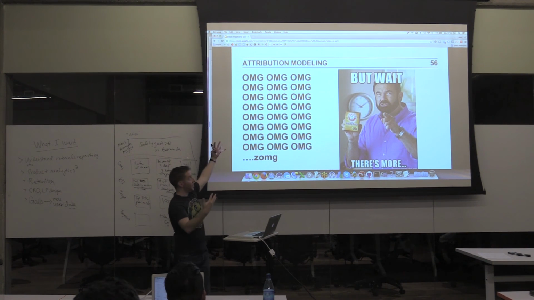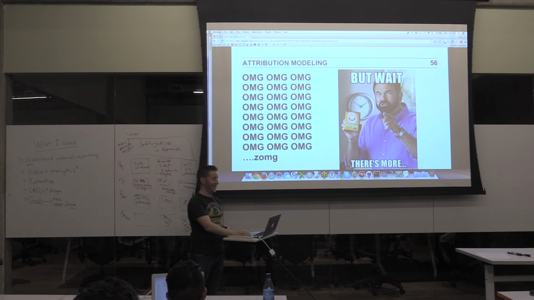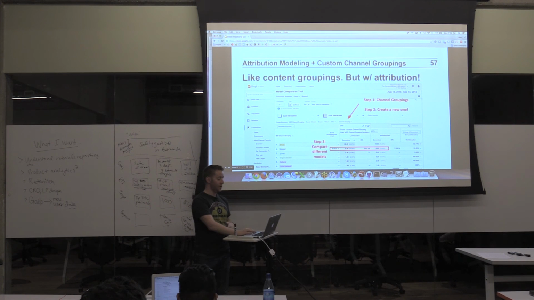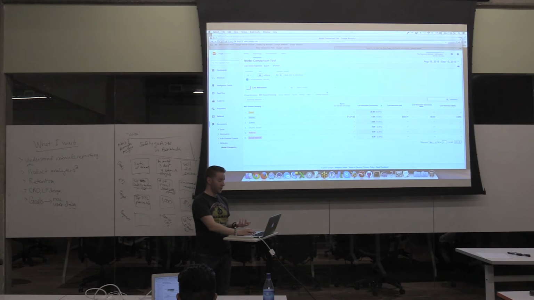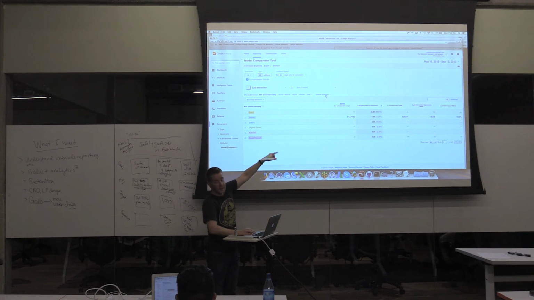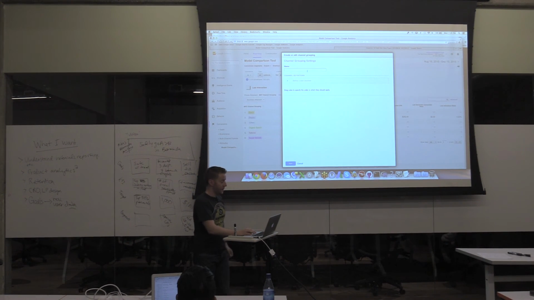And then my favorite slide, bringing Billy Mays back from the dead. Similar to what we did with content groupings and with advanced segments, you can actually create your own what's known as a custom channel grouping. If you see here at the top, right in the middle, there's that hyperlink that says channel groupings. That's a drop down and you can hit create a custom grouping.